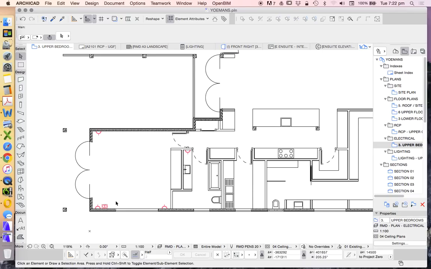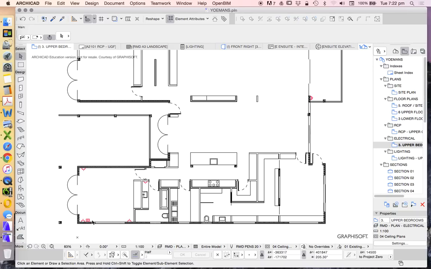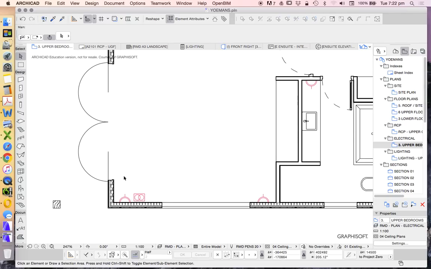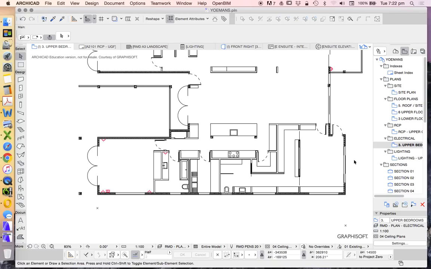Now, if you wanted to, and what I've done in other videos and other projects, is to create my own symbols, and then we can make them look and say whatever we want. But for now, let's just keep this simple, and I want to keep it just using the Archicad library parts. So that's what an electrical plan might look like.